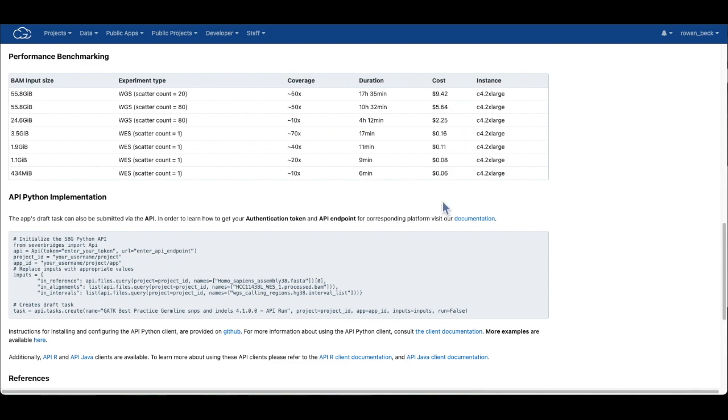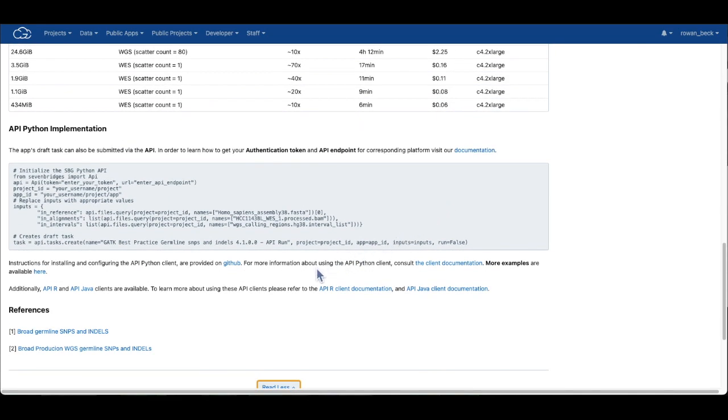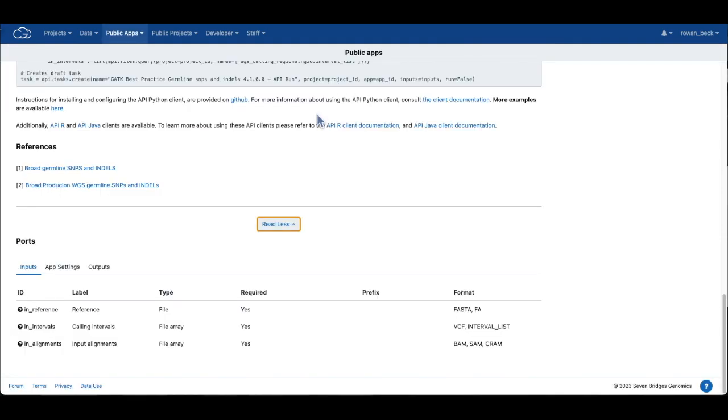In addition to benchmarking, we have the API Python implementation. So if you'd like to run this via Python, you can do so using the following code. Say you've decided that this is the right tool for you and you're ready to copy it over to your project.